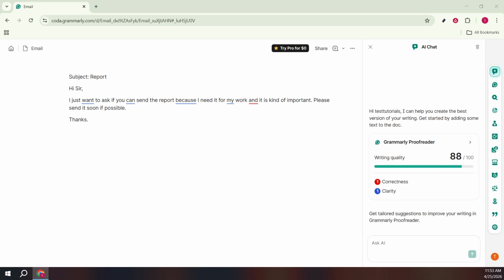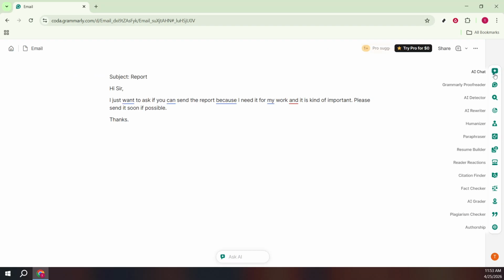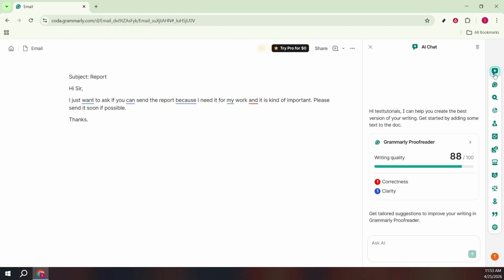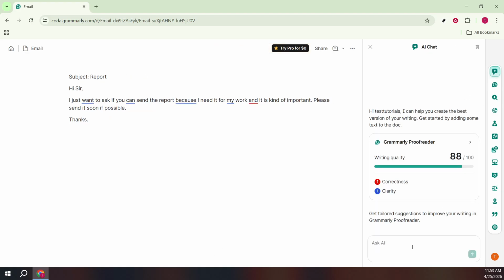When your draft is in place, look to the right side of the screen for AI chat and click it to open the panel. This is where you can ask Grammarly to analyze and transform your writing without leaving the page. Inside the panel, click Ask AI to start a new prompt. Prompts are short instructions that tell the AI exactly what you want it to do.